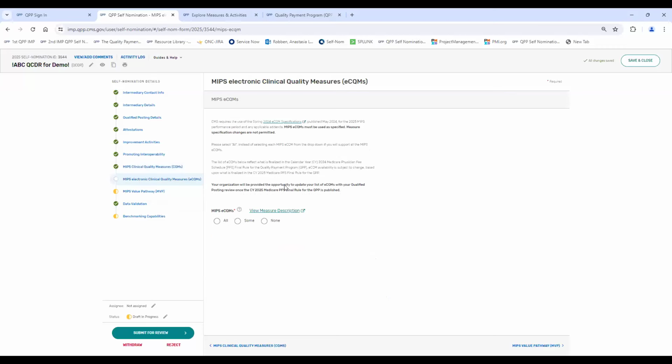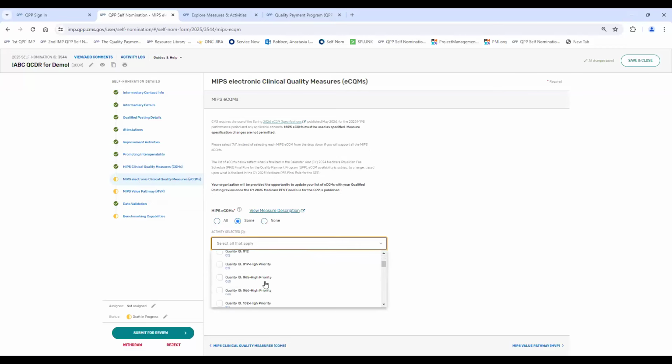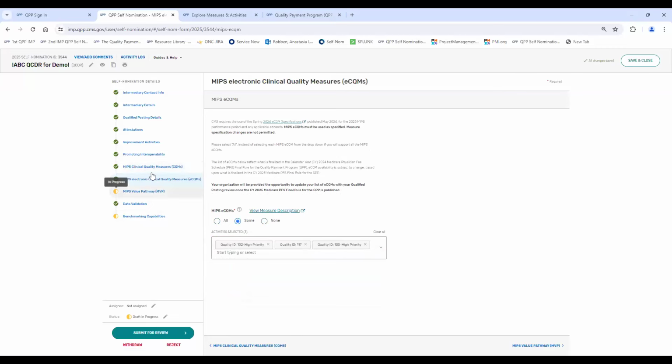Moving on to the ECQM. Same as the last few tabs, populated based on the 2024 rule. There could be updates. We do have the link to the measure description information. And then again, you can select all, some, or none. But just again, please make sure that you have at least 6 quality measures. So I've got 3 CQMs and 3 ECQMs that I've populated here.